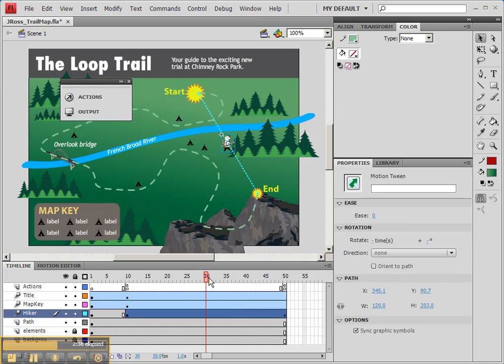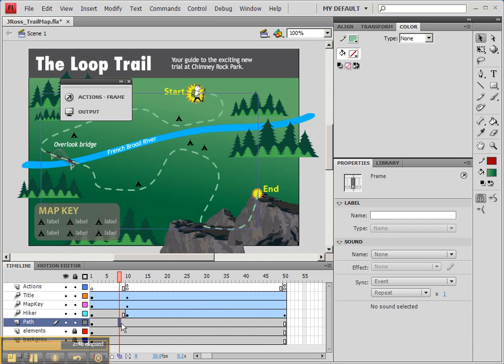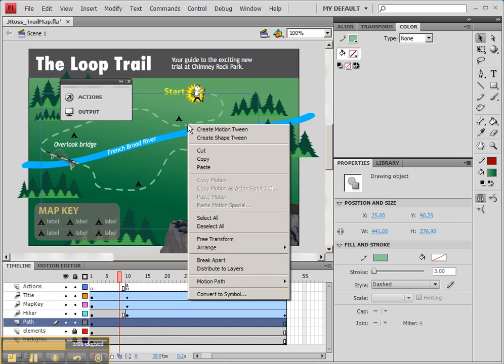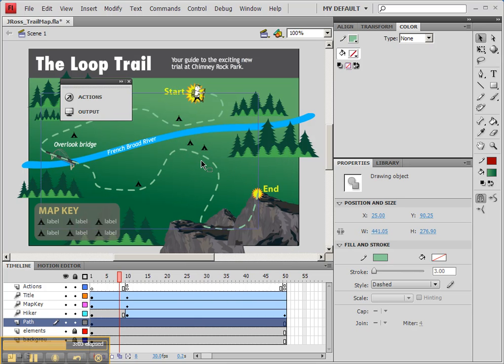Well, since we already have a path, we can actually use that information and copy and paste it to use as a motion path. And this is one of the great new features of Flash. Let's click on the path layer, and you'll notice it selects the path. Then click on the path to make sure that it is selected. And you'll notice over here in Properties it says Drawing Object, and it has my stroke settings here. And now I'm going to right click on that path and choose Copy.